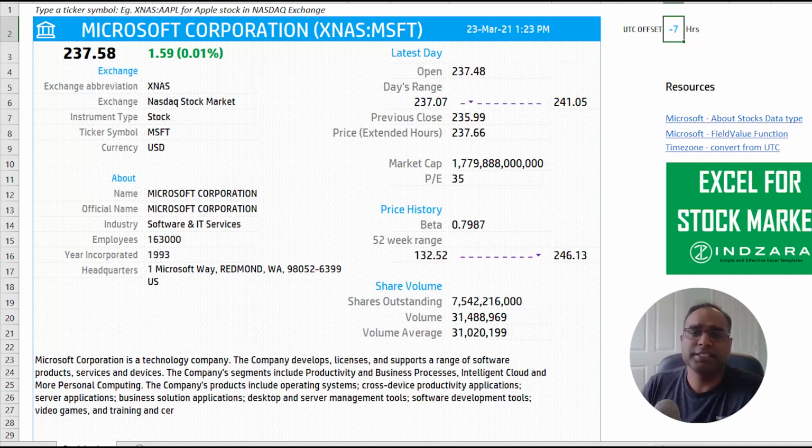Then you have the price history, like the 52-week range here, and you can see that right now it's at 237.58, and the 52-week high is 246. So it's pretty close to the high right now. And then the share volume is how many shares are outstanding, and also the trading volume today, and then the average volume also. So all of this information is available instantly to you. That's what the template does.